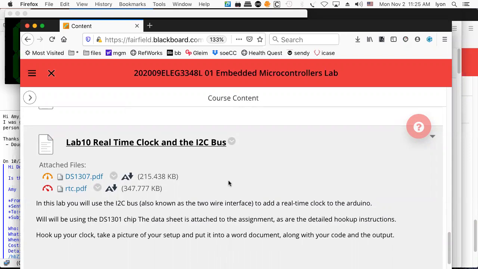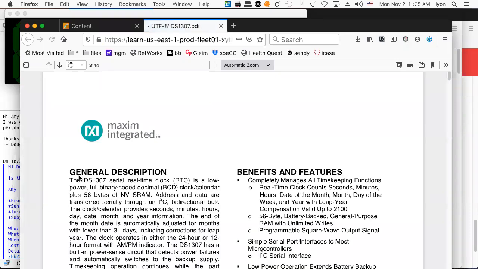And let's start by taking a look at some of the hardware. So this is a data sheet for a Dallas Semiconductor 1307. Now, Dallas Semiconductor took over Maxim Semiconductor, so oftentimes you see a Dallas Semiconductor chip with a DS in front of it. Sometimes it says MAX in front of it. But they're both the same company now. And you see why it says MAX, because it's Maxim Integrated.